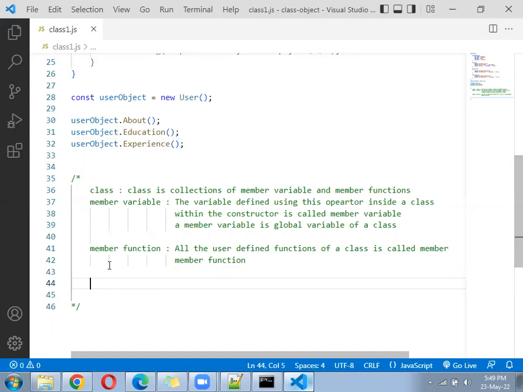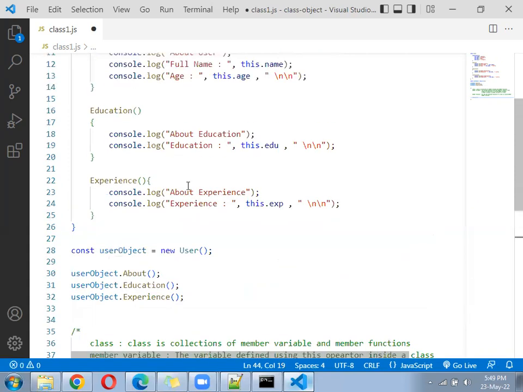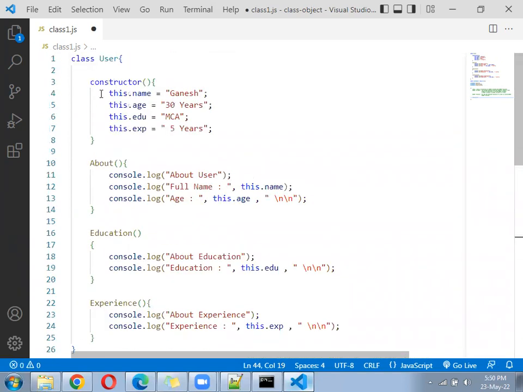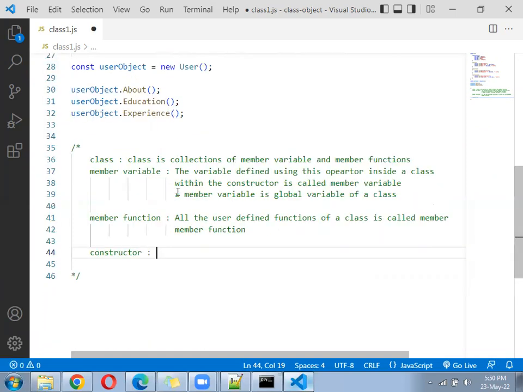Now, right below, what is the use of the constructor? Inside the current class, we wanted to use some variables. Those variables we have defined under the constructor and initialized together. The same thing we are going to write here.